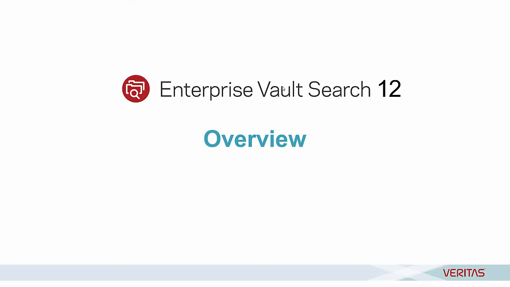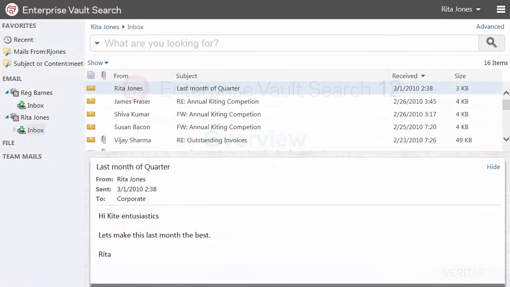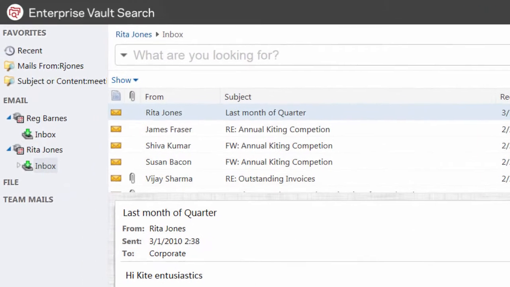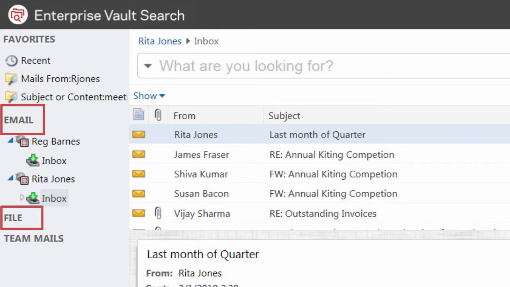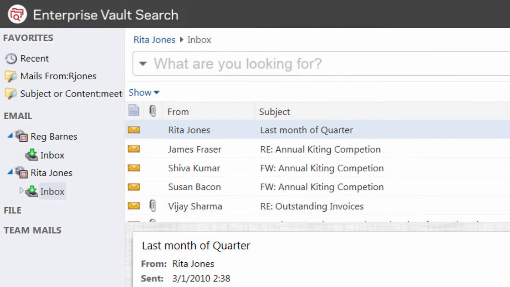Let's get to know some of the important features of Enterprise Vault Search. In the sidebar, the Favorites shows your saved searches and the Recent list. The Recent list shows all your recently run searches and recently accessed folders and items. You can also see your default archive groups and any custom archive groups that you may have created.